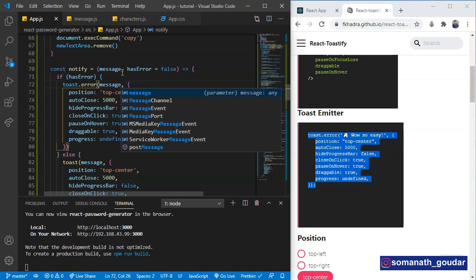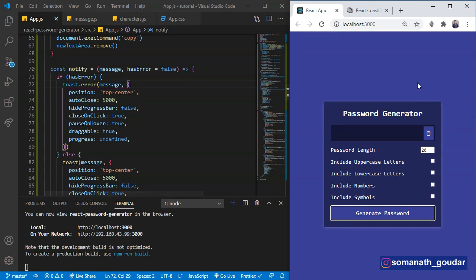Now let's see if this is actually working or not. Let's refresh and I will hit on generate password. This should show you must select at least one option. Now we have successfully integrated our second notification. All we have left with is the last one that we are going to set up right now. The last one is going to be very simple.